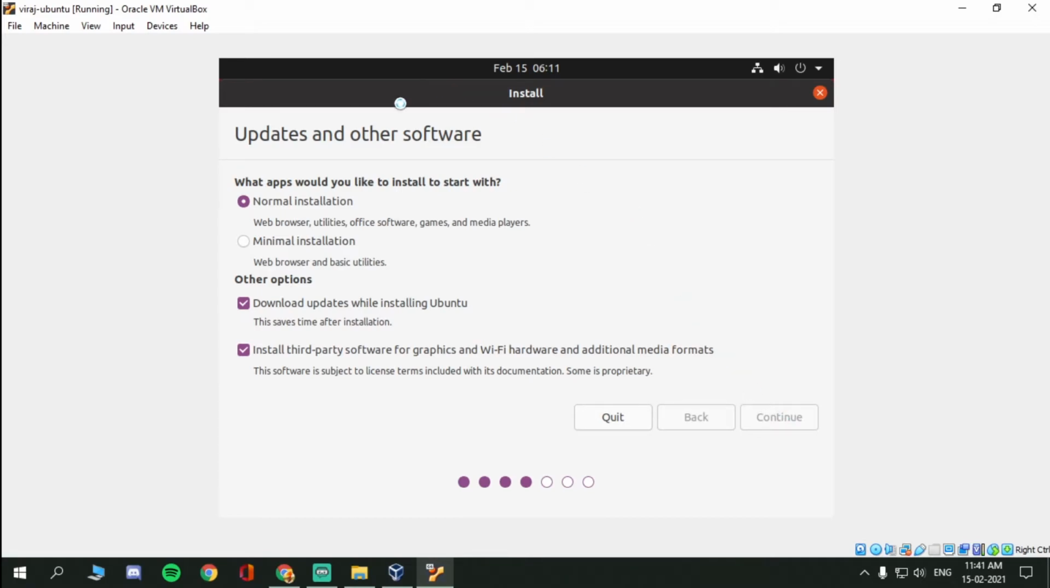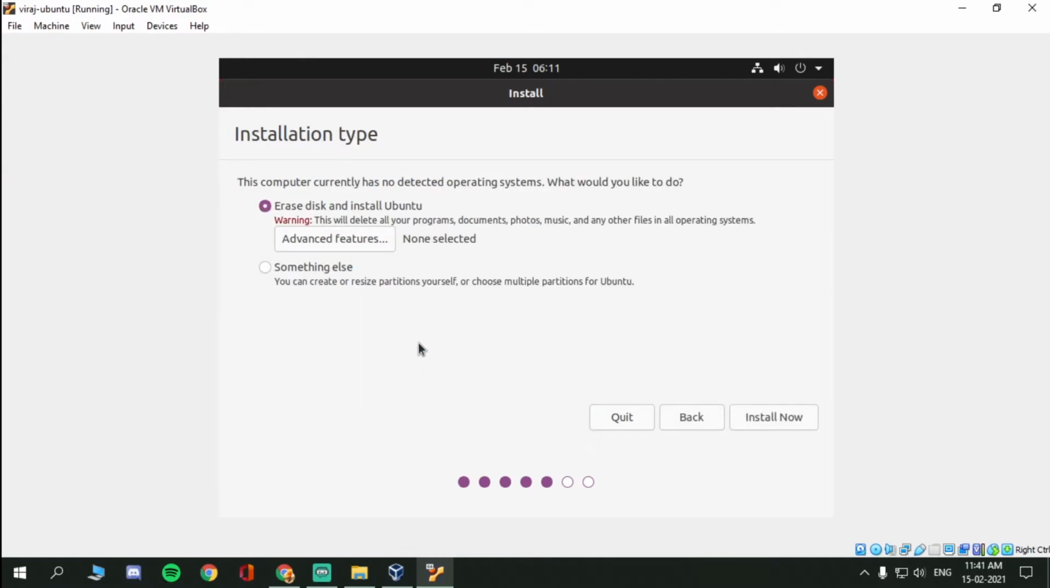So after these settings of how you want your Ubuntu to be installed, we are going to have the next step where it will basically ask us what type of installation we want to do. Whether we want to erase the disk and install Ubuntu, or we want to do something else. Generally, if you are dual booting, you'll prefer something else because you don't want to delete your current operating system, right? So you'll click on something else, you'll create partitions and other stuff. But since it's a virtual machine and there is nothing in that 10 GB of the hard disk that we have allocated, we can just safely erase the disk and install Ubuntu.